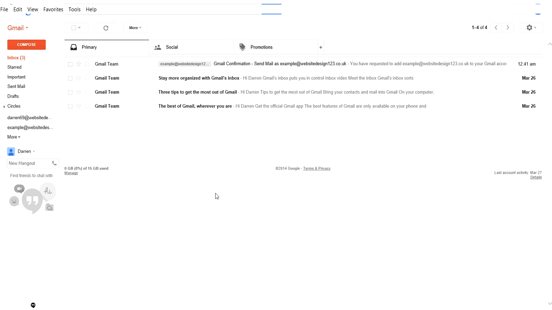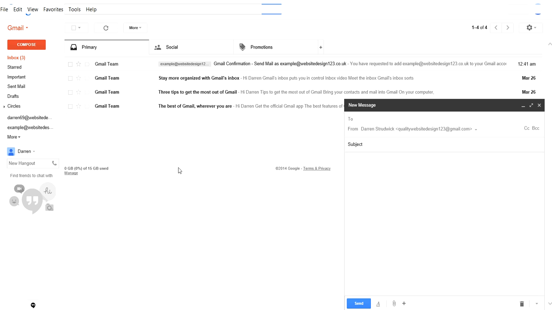So obviously the key thing is we want to be able to send. So if we want to send an email as example@websitedesign123.co.uk, how do we do it? And this is what we do. The first thing you do is click on compose, or if someone sent you an email, you would click on reply if you want to reply back.